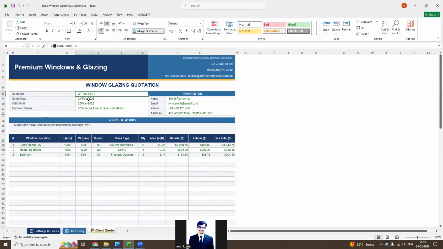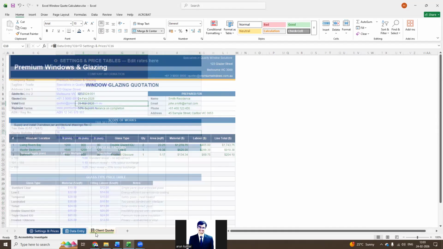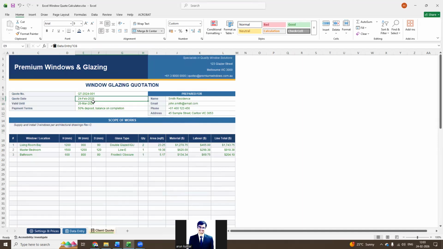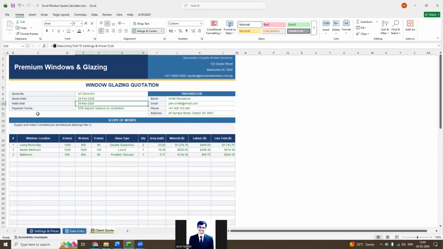Quote number is from the data entry sheet. Quote date is again from the data entry sheet. Valid until is from the settings and prices sheet. So we used 30 days here, and it adds the 30 days from this date to this date. Then this one is the fourth one, the payment terms. The payment terms is taken from this cell C17.